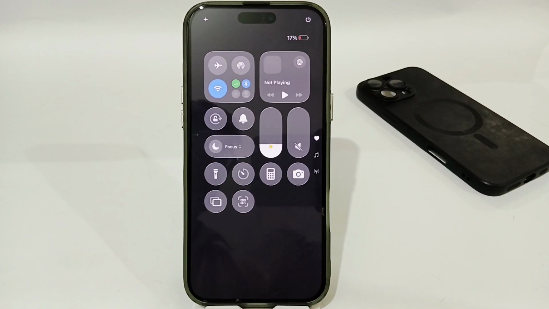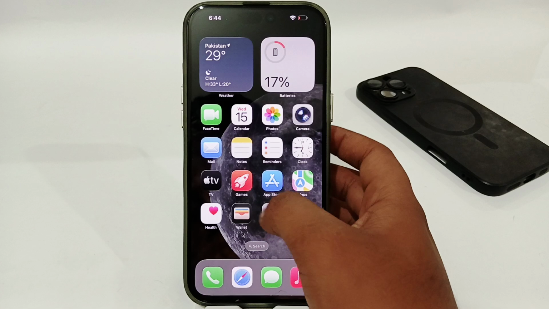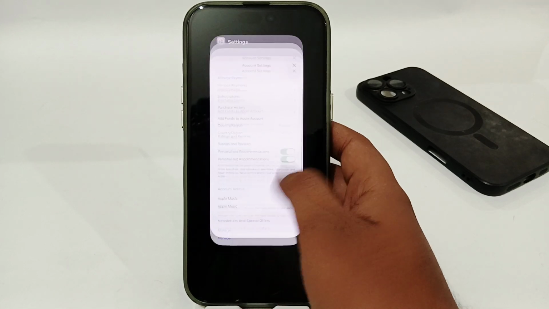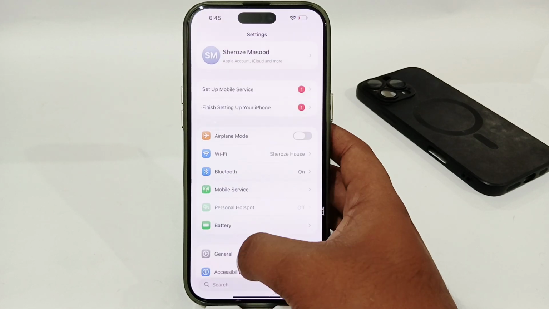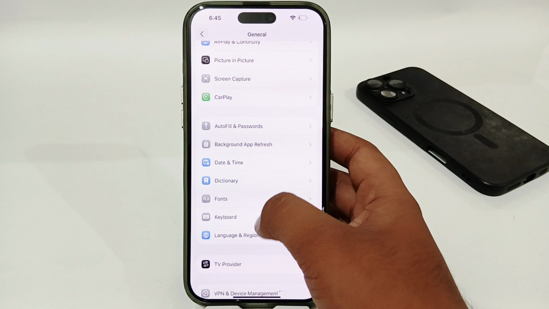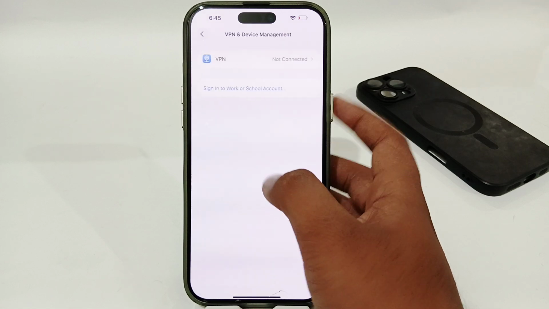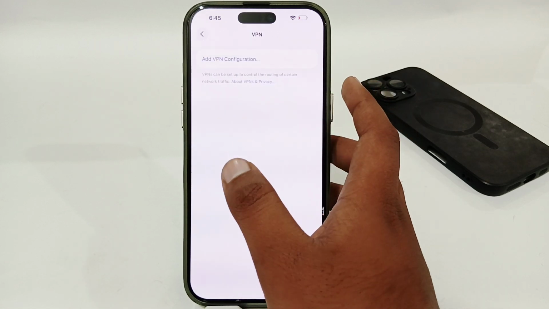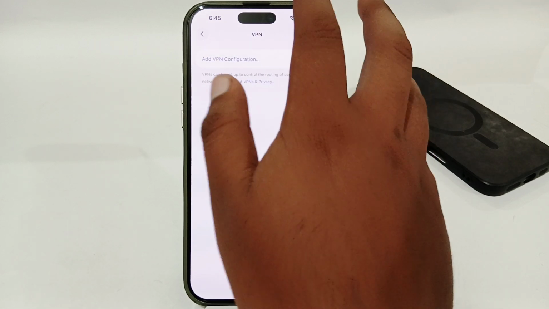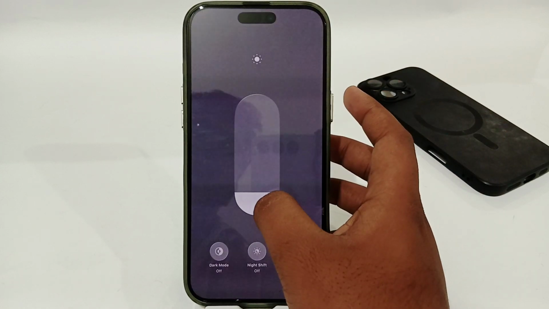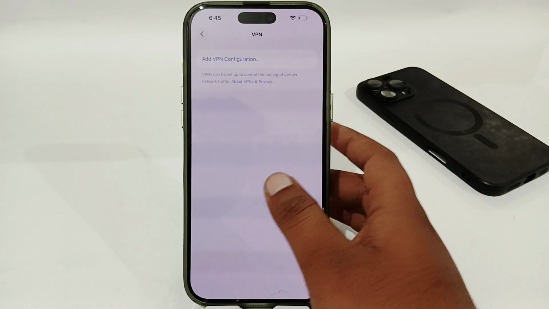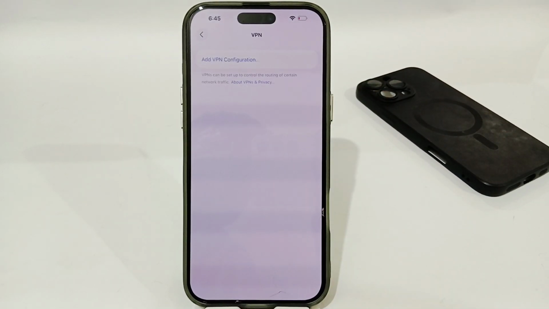And once you have done, you just have to go back, open Settings, and open General, then open VPN and Device Management. And from here, you have to make sure that you are not connected to any VPN, or if you are connected, try to disconnect your VPN from here. And once you have disconnected your VPN, you just have to try again.